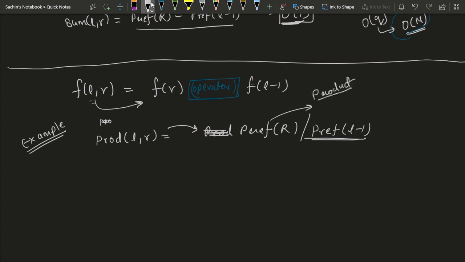Here the prefix would be storing the product of all the integers from index 1 to R, and here it would be storing the product of all the elements from index 1 to L minus 1. As we have put a restriction that all the integers given are positive, definitely none will be 0, so you will never encounter the floating point exception here. So this is also a category of problem where you can use the prefix structure.